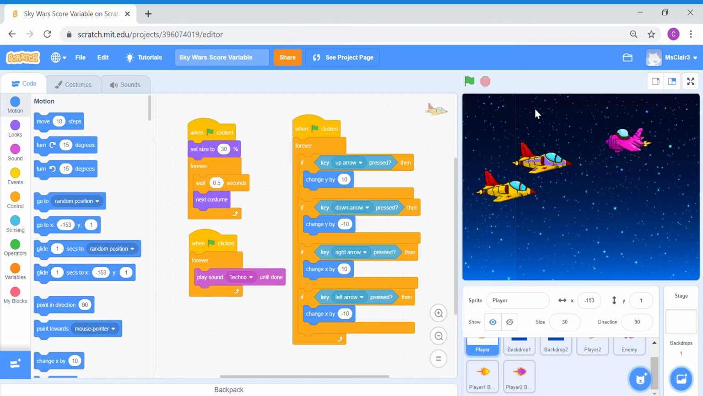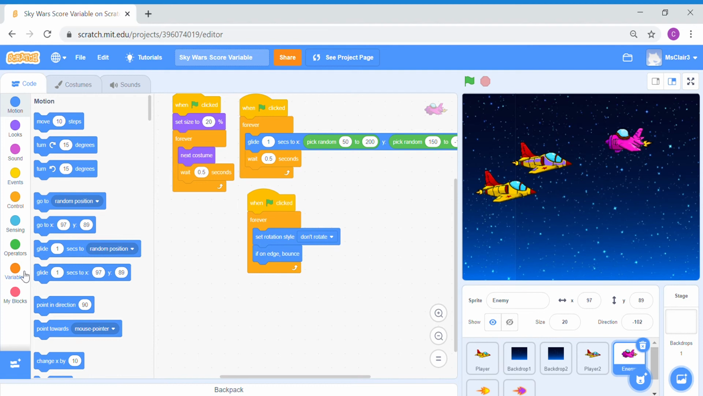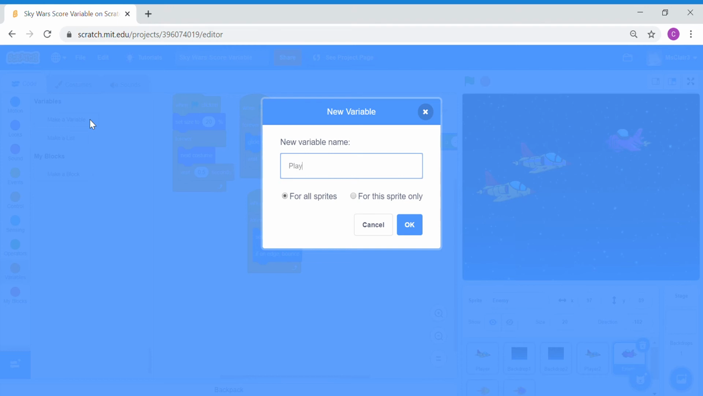So we're going to add a competition between the two player sprites to make it such that they will need to shoot the enemy sprite, and for every shot that they make, they will have 1 point added to their score, and at the end of the game, the player sprite that has the most score wins. So let's start doing this. I'm going to code a score variable on the enemy sprite itself. So go to my enemy sprite, go to the variables tab. I'm going to make two score variables, one for player 1 and another for player 2.